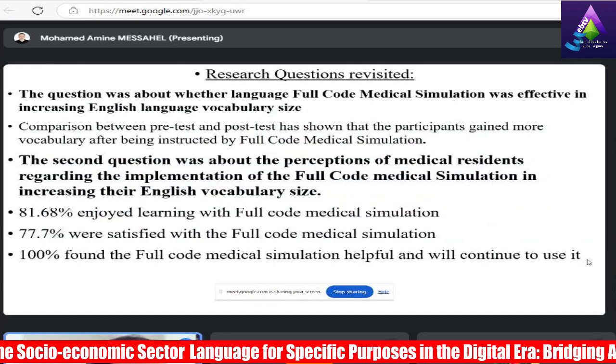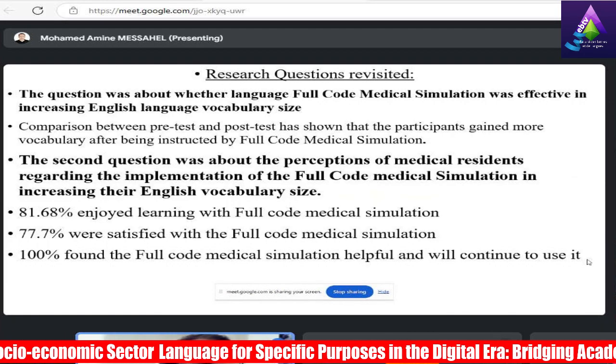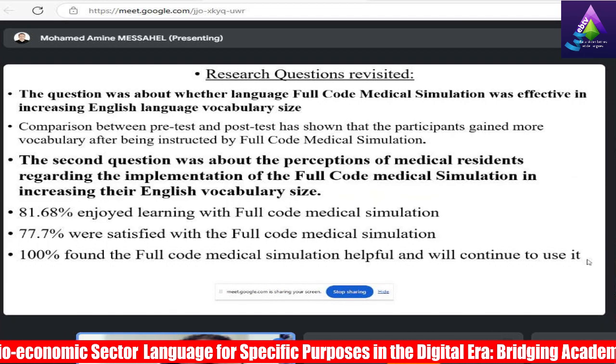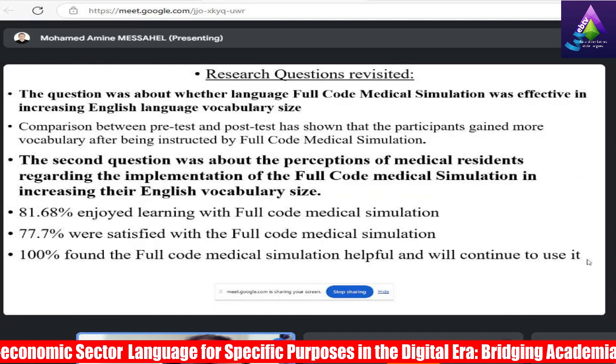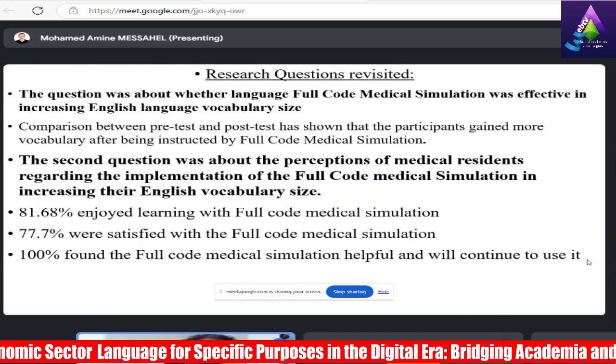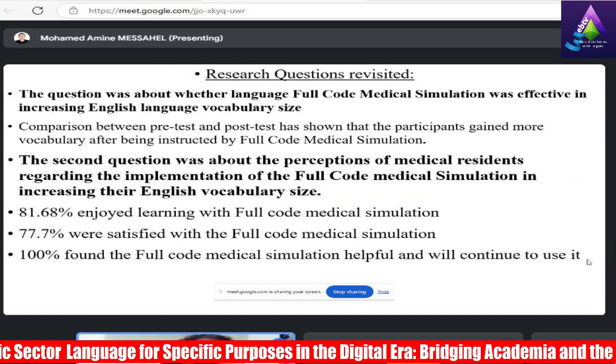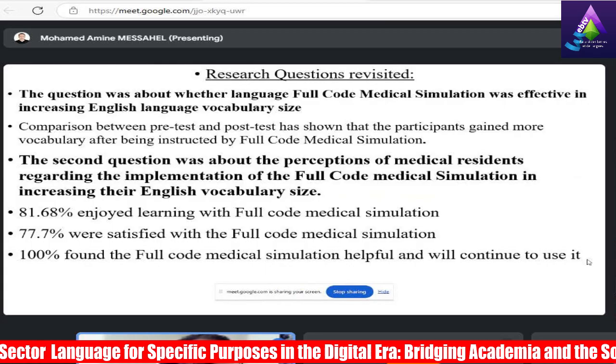So the research questions are revisited. The comparison between the pre-test and post-test has shown statistical significance, answering the first question, whether Full Code was effective or not. And the second question about their perception was also answered by the satisfaction scale, indicating enjoyment, satisfaction, and helpfulness.